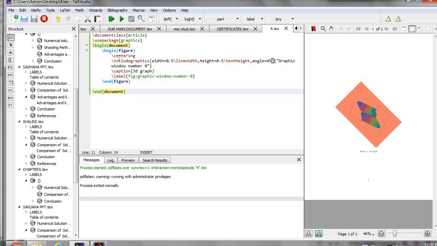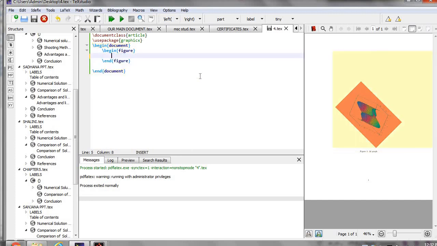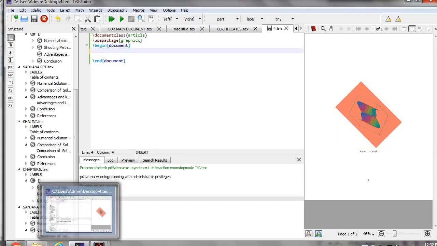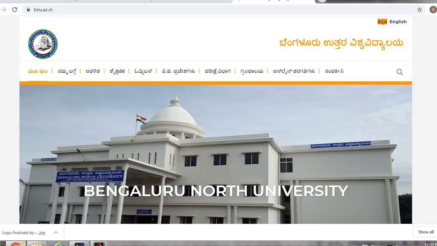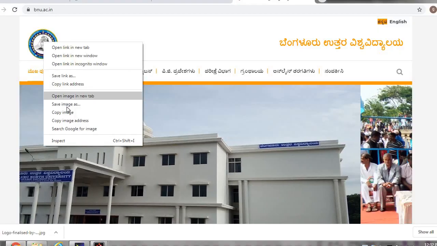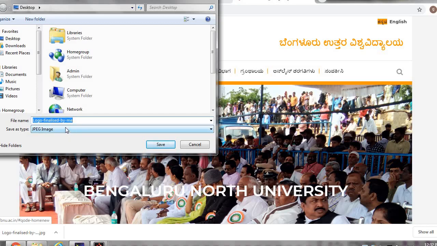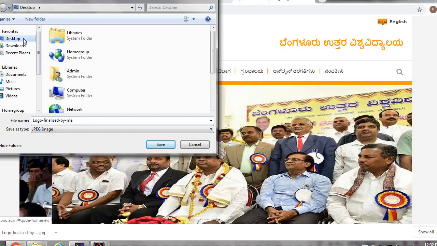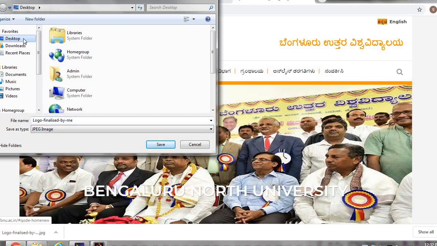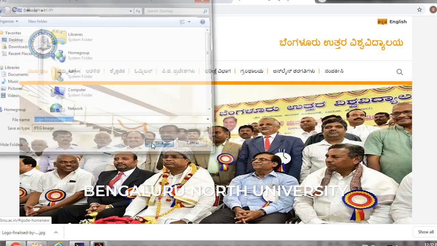Now let me include one more figure and show you people. Now I am going to edit this. I am going to remove this begin figure, end figure also. See, now what I am going to do, I am going to include our North University logo. This is the North University website. I shall save this image in JPEG format. I need to save it in desktop itself. Why? I have saved the text file also in desktop. So I am going to save this now.